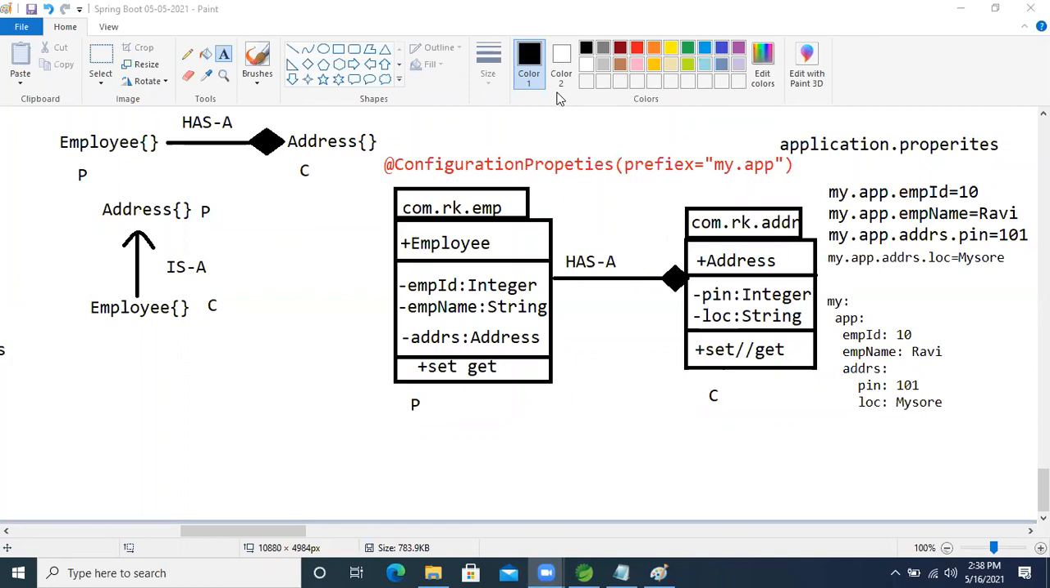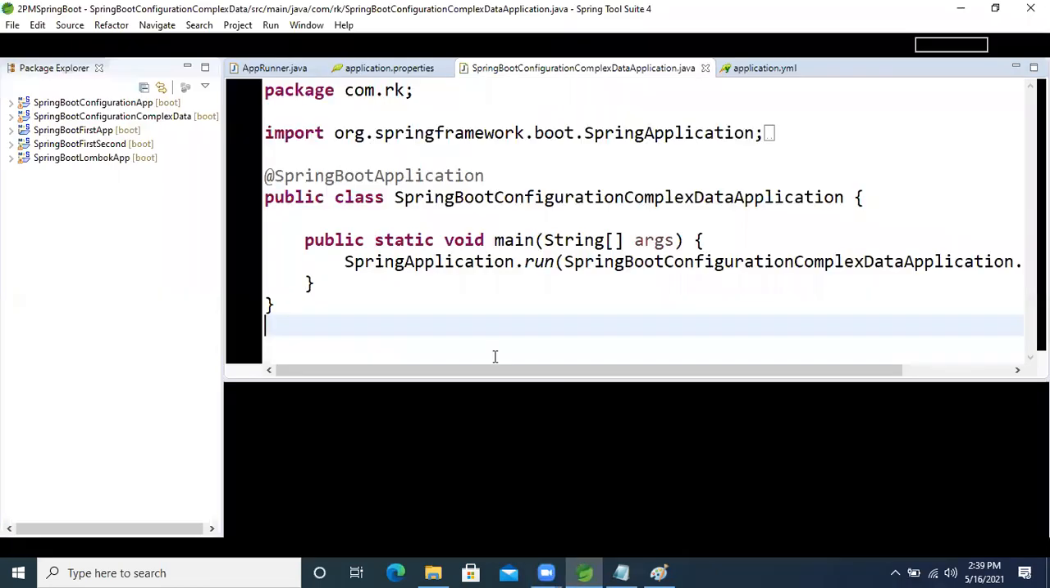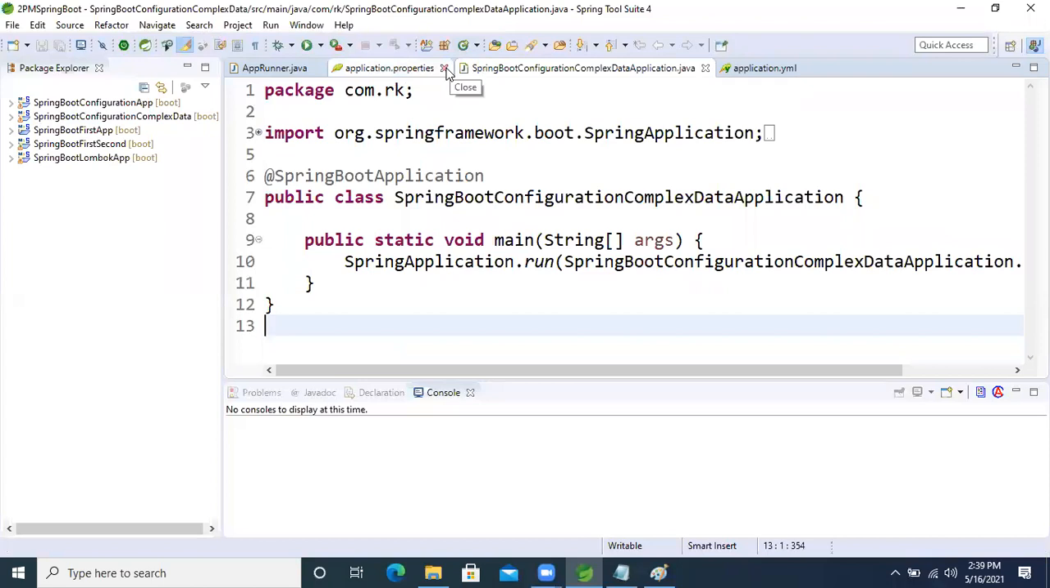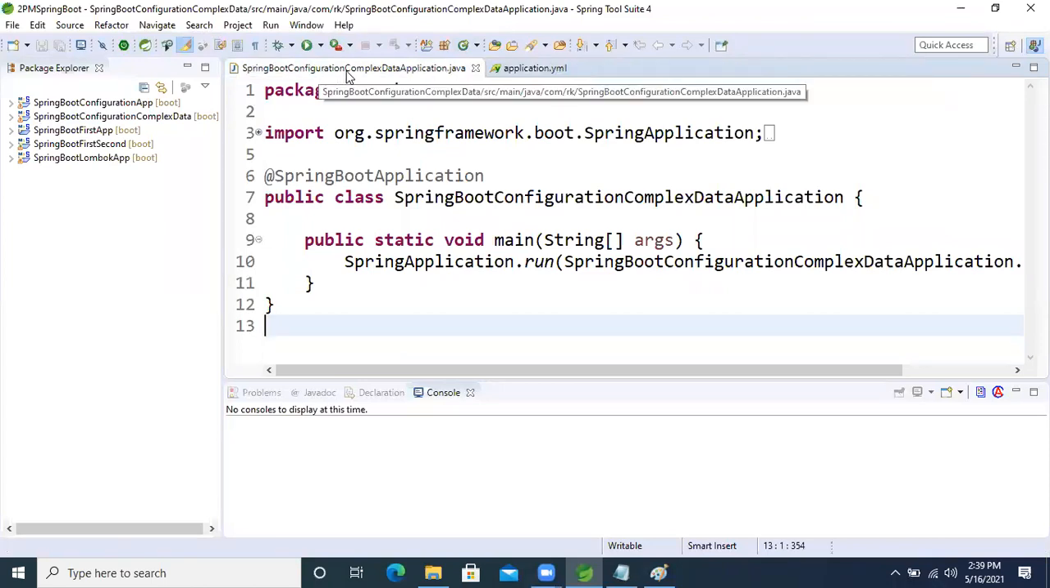Okay, so now fine, guys. Let's move on. What will we do now? Let's create one project, and in that project we will do the practical and see these things. So what I'm going to do now is create one project. Let's see that.